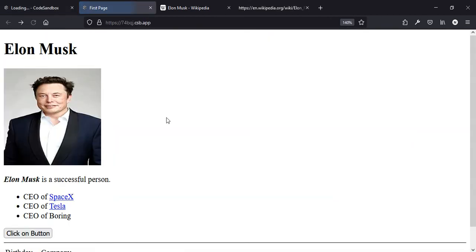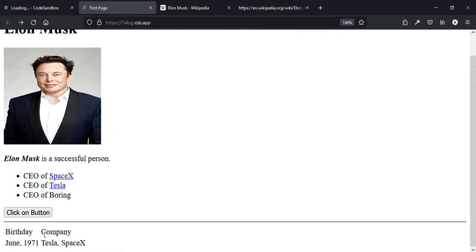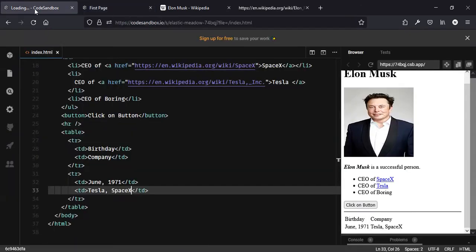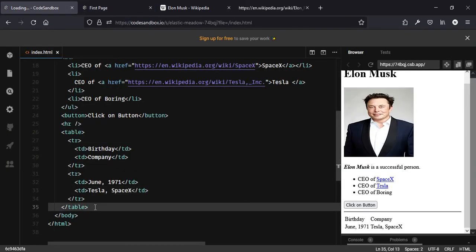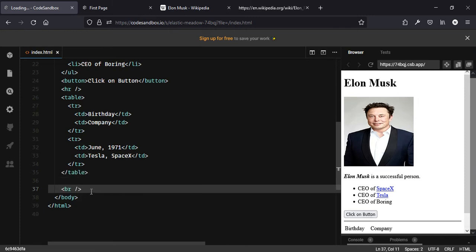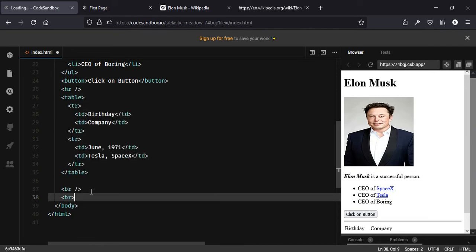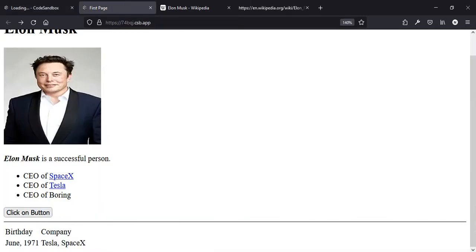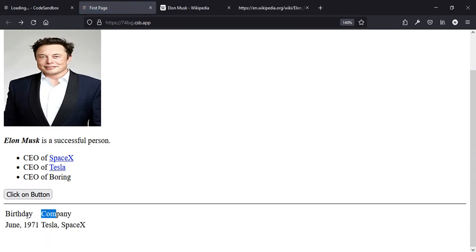Yeah, you see it looks like a table, but it doesn't have any borders. So first, at the end of the document you can use breaks, that is lines, by using BR like this. So it provides more space. Let's provide more space because I want the bottom to be more spacious. Okay, so this is our table. That is birthday, this, company, this. But we don't have the borders, so we can give it some borders as well.